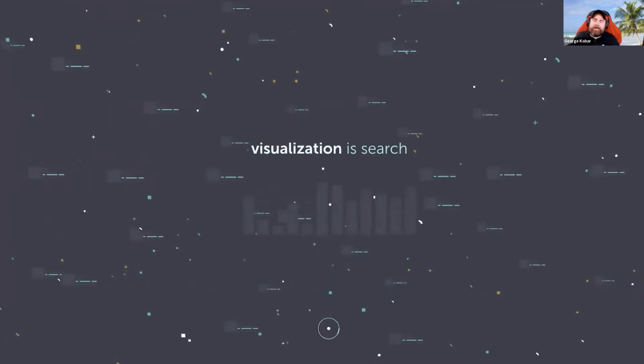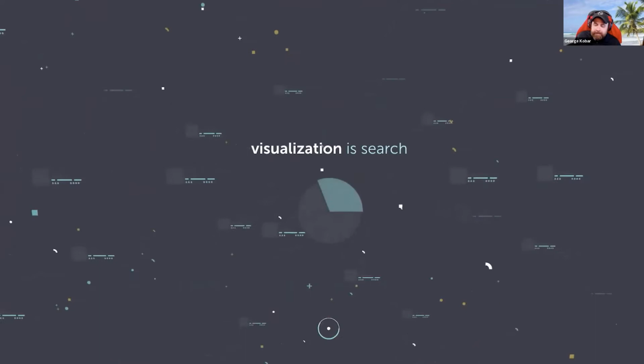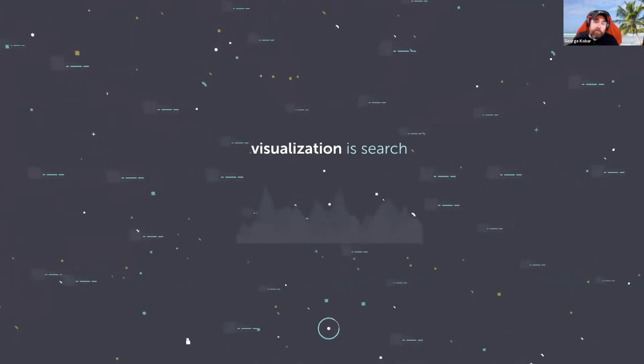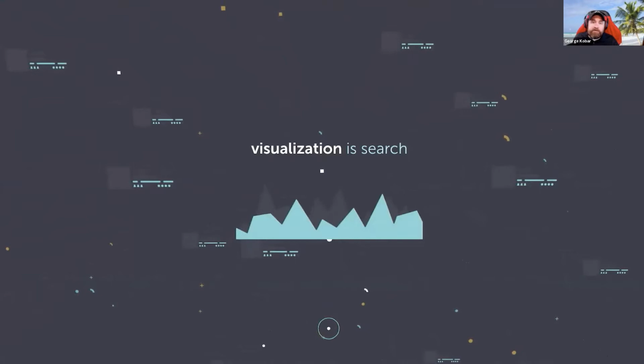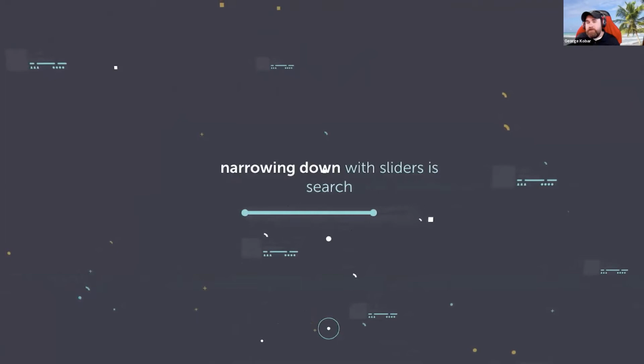But search is a lot more than just a search box. It's also a visualization. We talk about use cases like observability or enterprise search, being able to visualize data through bar graphs and pie charts, looking through the many different logs, metrics and traces in the environment is extremely important. Having those visualizations really helps. Narrowing with sliders is also search. If you're on an e-commerce page and you want to reduce by price, that's also a search component.